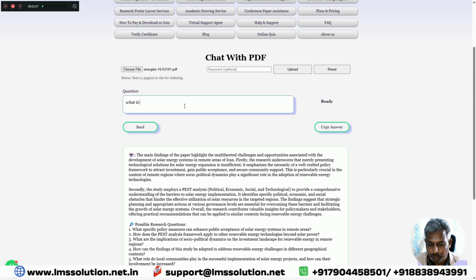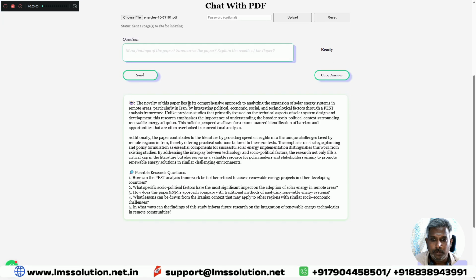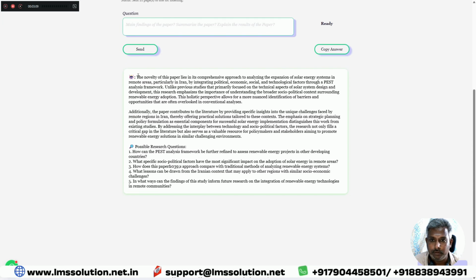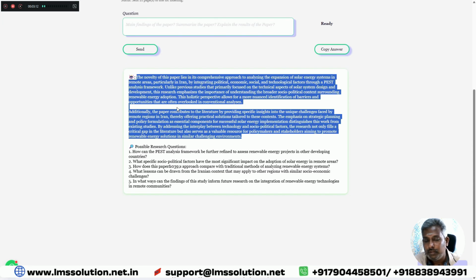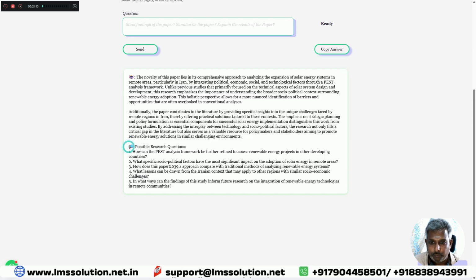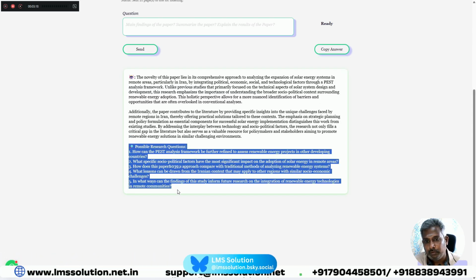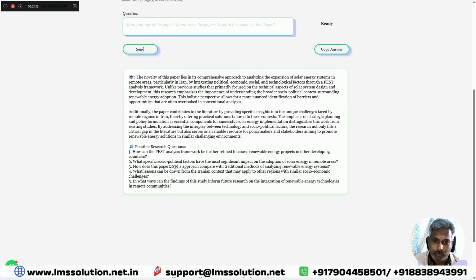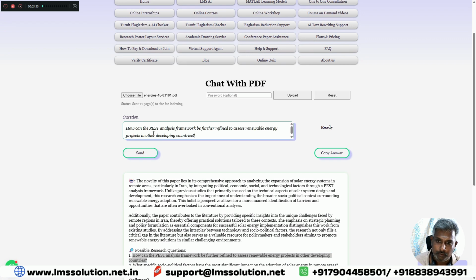Just I'm going to ask what is the novelty of this paper. I send this question to LMS AI, and it thinks, reads the paper, and now provides the novelty of the paper. Also, for every question you raise, at the end it provides possible questions you can ask from that particular research paper. Here you can see it provides 5 research questions from that paper. Just I'm going to copy this question, paste it here and send.